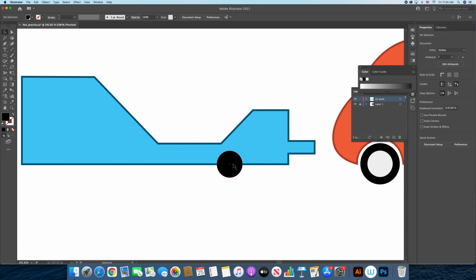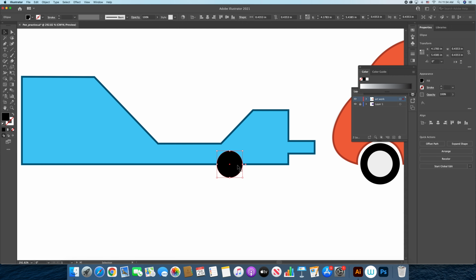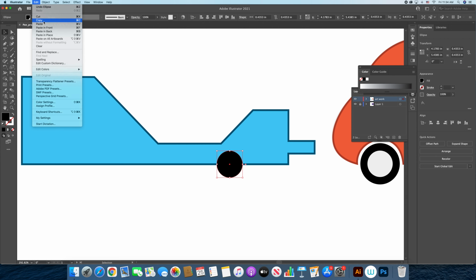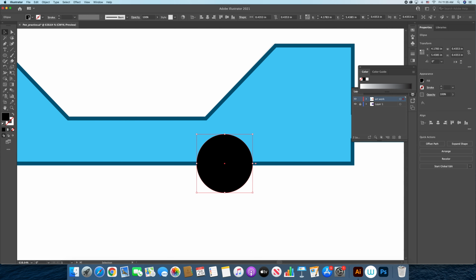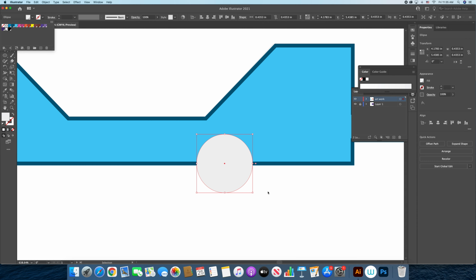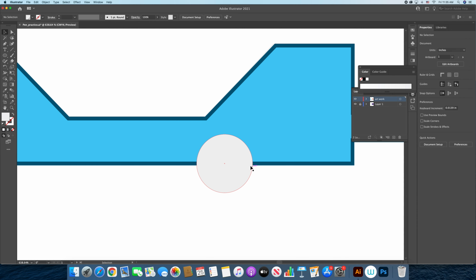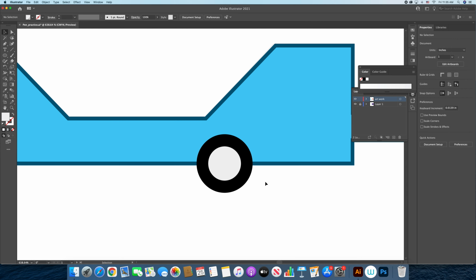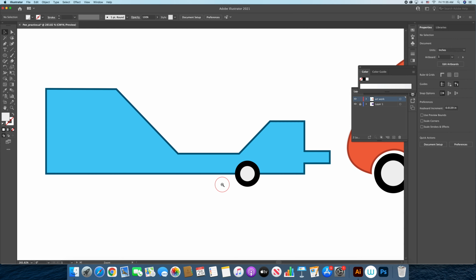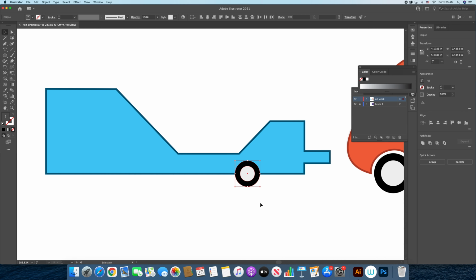Looks good. We're gonna select on it, go edit, we're gonna go copy, and we're gonna go edit, paste in front, and change the color to the grayish, whitish color. And then remember, we're gonna hold on our Option key, and we're gonna desize it to there.